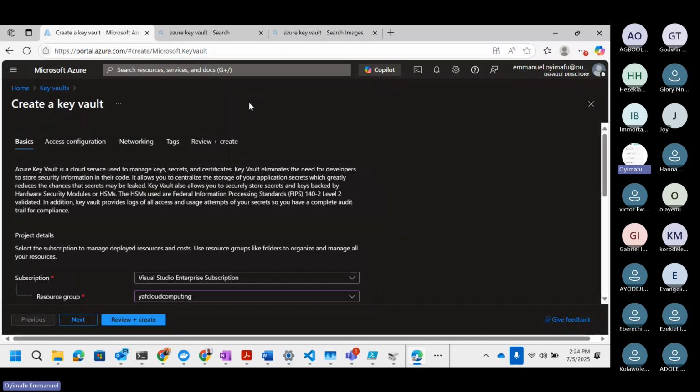So that's just for certificate. Then Key Vault eliminates the need for developers to store security information in their code. You know that if you are storing security information in your code, it's very risky. Somebody can go to your website and try to extract the code from your website. If a person does that, it means that the person can also extract the secrets that you have in that code, whereby maybe you are storing passwords in your code, which is not best practice. But with Key Vault, developers don't need to store security information in their code.